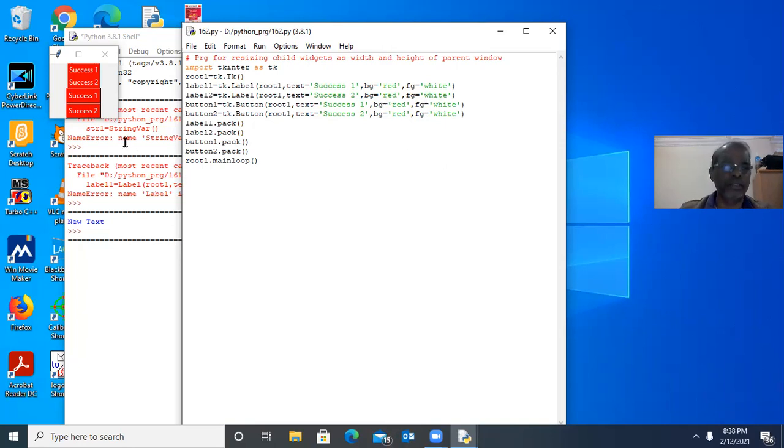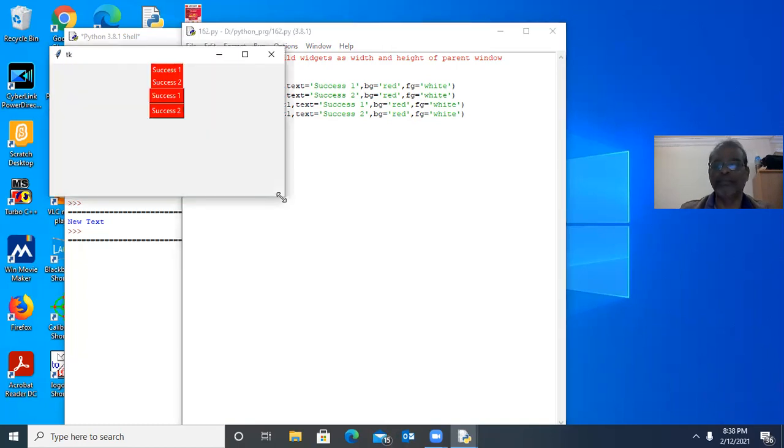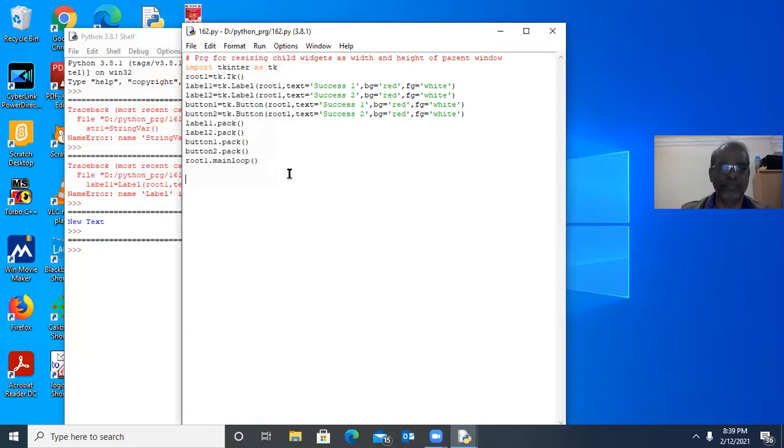Now the problem is, if we resize the top level window, the size of the widget should change as per the size of the top level window. So this one should change. That is what we need. We will see now it's not changing. We would like to change. Better we can keep label 1 as it is. Now I will change it here.